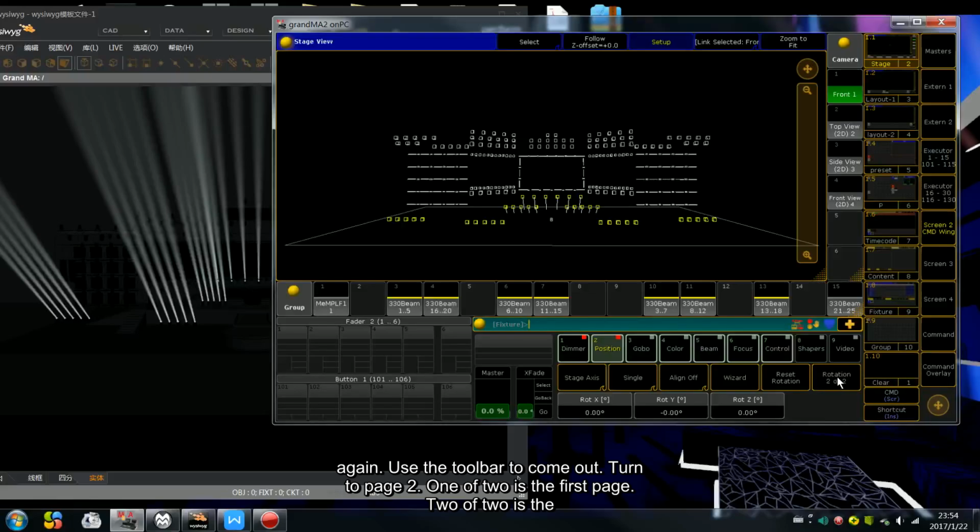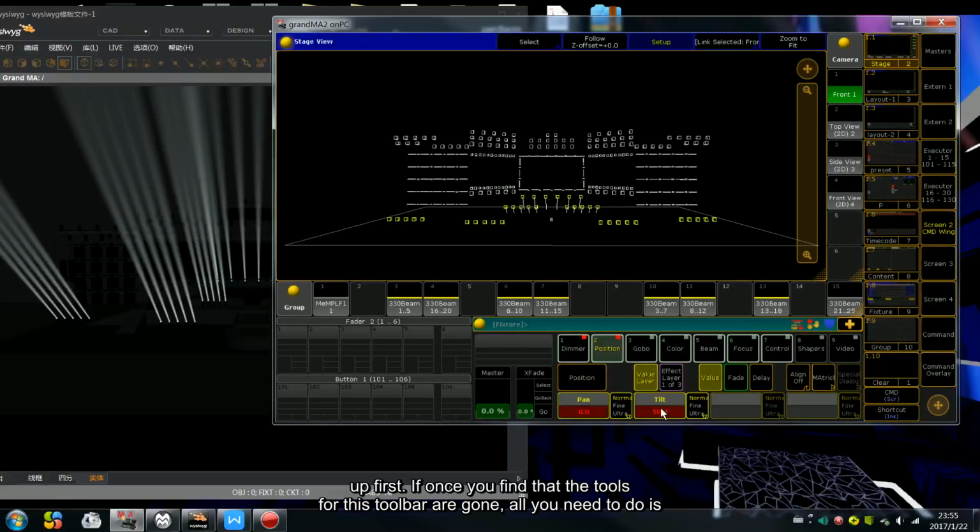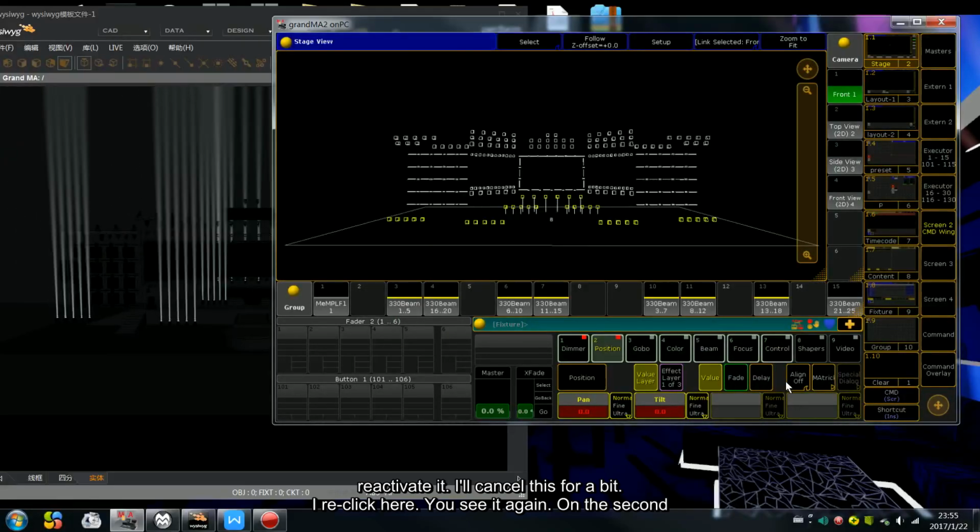Turn to page 2. 1 of 2 is the first page, 2 of 2 is the second page. What do we need to do at this time? Turn the lamp head up. Let's turn the lamp head up first. If you find that the tools for this toolbar are gone, all you need to do is reactivate it. I'll cancel this for a bit, re-click here, and you see it again on the second page.